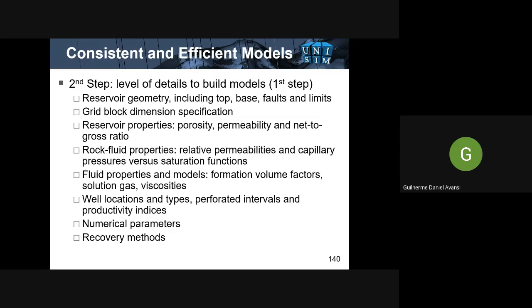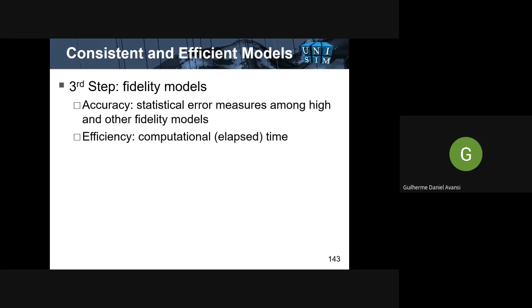So this is the second step, the level of detail that I must include in all this information. And the third one is the fidelity of the models. So I need to understand accuracy: I must have a high accuracy in this model, or I must look at efficiency. Because it's a trade-off, if I get a high accuracy, this model for sure has not a good efficiency. So we need this information from the first step and the second one in order to define the level of fidelity that I want to build. The level of fidelity is also expressed in terms of accuracy, a statistical error measured against a high-fidelity model and other fidelity models, and in terms of efficiency, computational elapsed time.